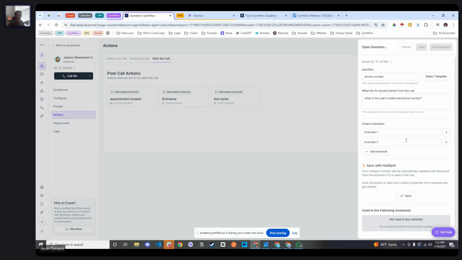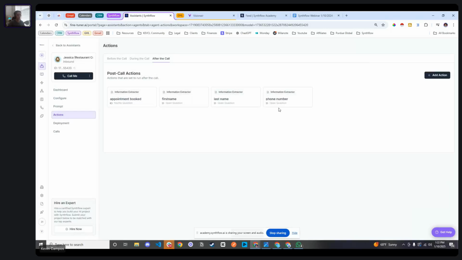Guys, don't add examples onto the open questions or onto any info extractors unless it's a single choice question or info extractor. The reason for this is because you might confuse the voice AI. Sometimes if it doesn't have a variable for it, it uses one of the example ones. So for now, until it's fixed, don't add examples. It's still going to understand what it's looking for.